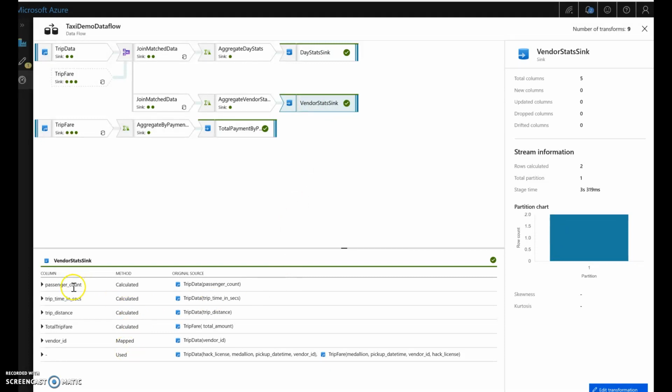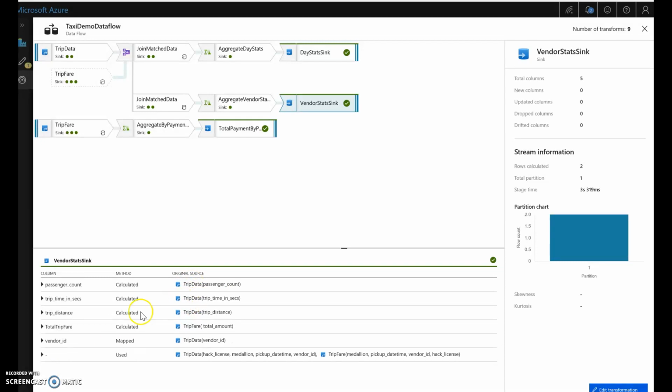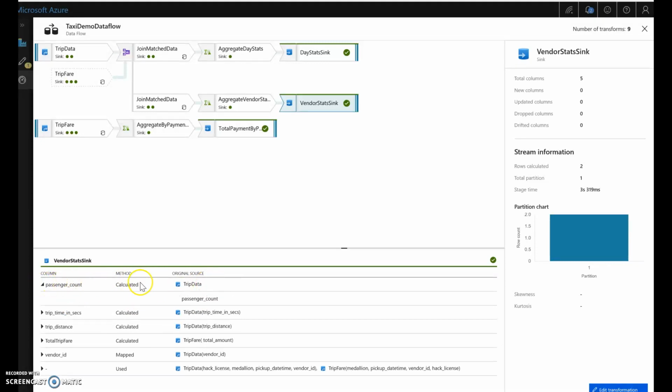So what this is telling you is that passenger count was a calculated field, calculated column, calculated value, and it came from passenger count. So what that means is that within trip data, there was a field in there called passenger count, and in this case it is the same name on both sides. And that is because all we're doing in the calculation for passenger count, which is up here within the aggregator, is rounding and summing. So we did not rename that field. We kept it the same.